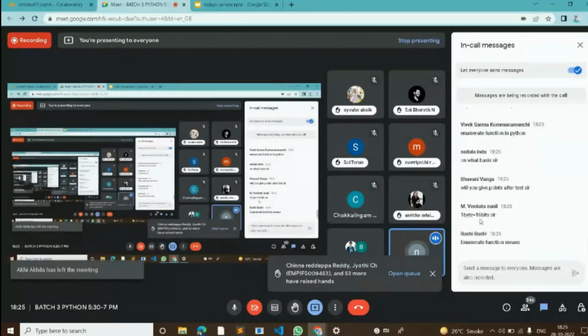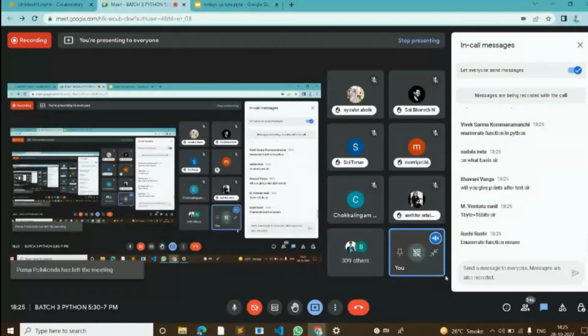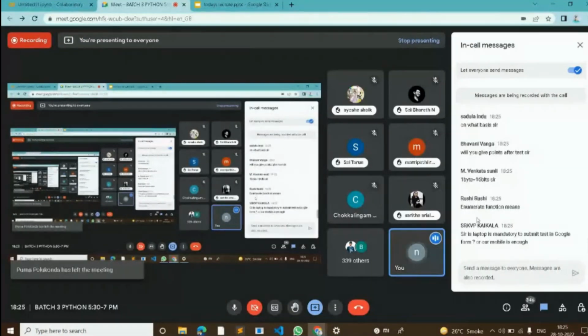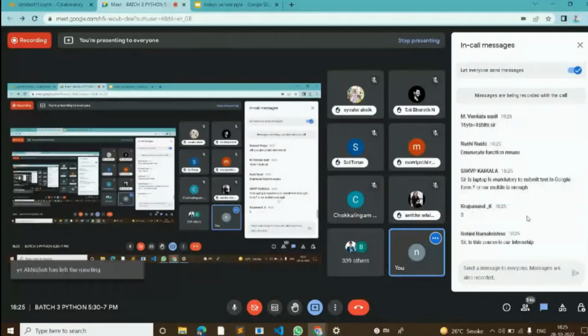One byte is equals to 16 bits? No, it is 8 bits. One byte is equals to 8 bits.